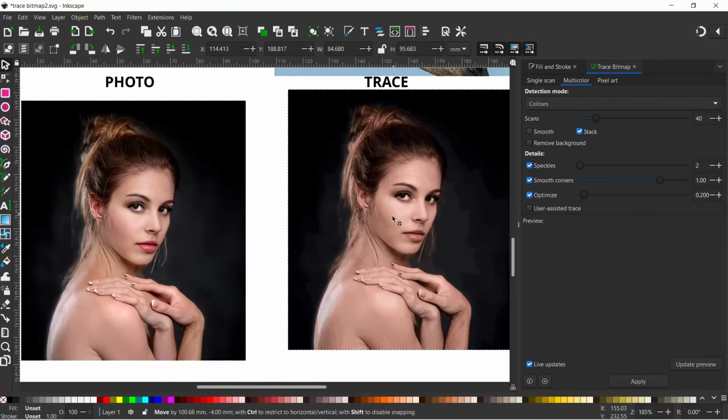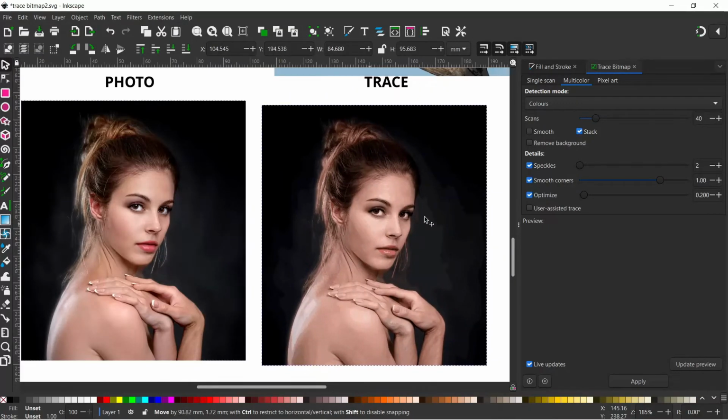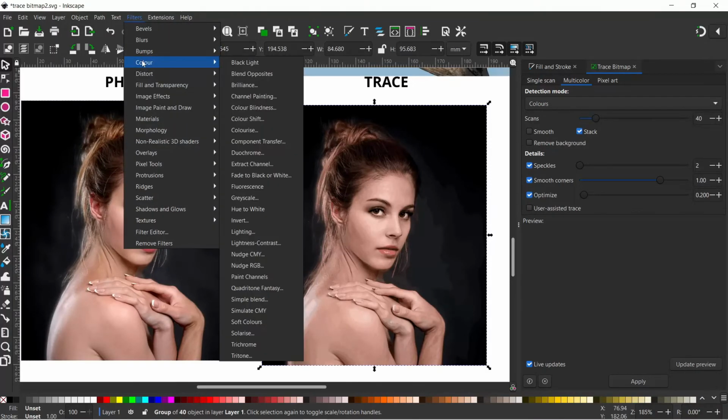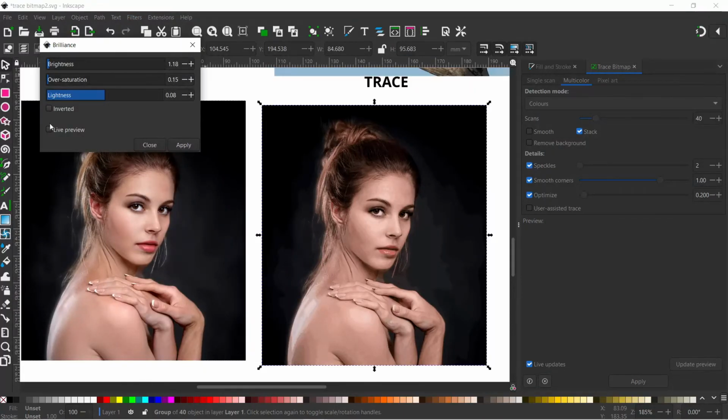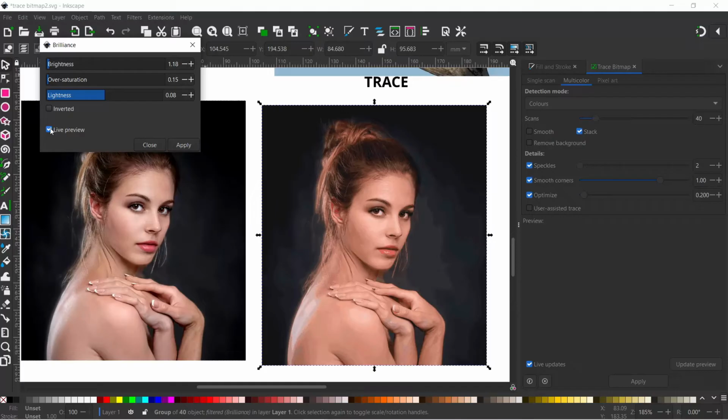So with that done, we can drag our image over. And you can see it makes quite a good copy. The hair looks very detailed, which is great, but the smoother gradients tend to look not quite so impressive. And another thing that tends to happen, because we've got a reduced colour palette, the colours quite often look slightly washed out. So what I'm going to do is I'm just going to come up to Filters, down to Colour, and then down to Brilliance. We want to click on the Live Preview, and then we can just make some fine adjustments.